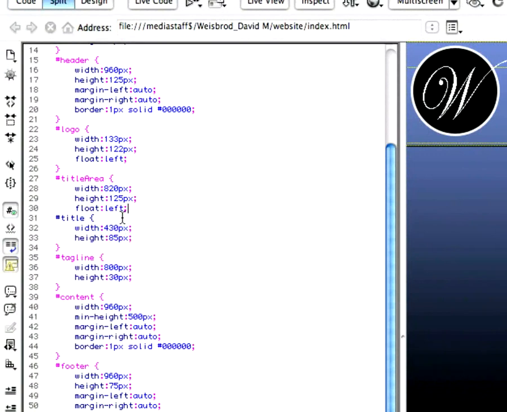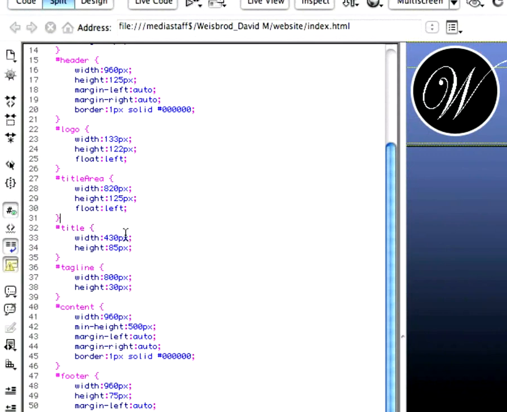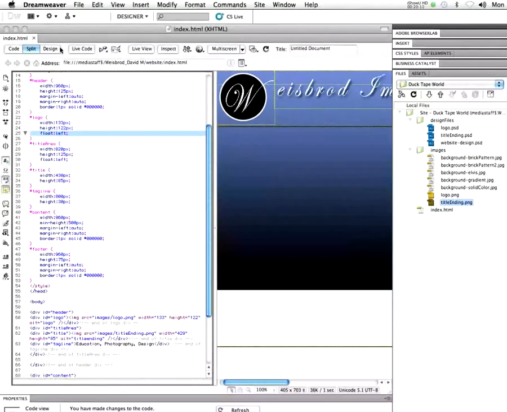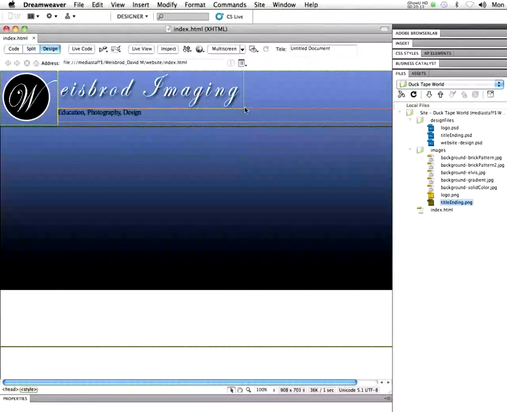Okay, close it out. The colors are telling me. Now what's going to happen, because I have the float left here and here, these two are going to align side by side. But these two, the title and the tagline, because I took the floats away, are going to align themselves vertically inside the title area. Does that make sense? If you take a look at it this way, you can see now how this has aligned itself like so.